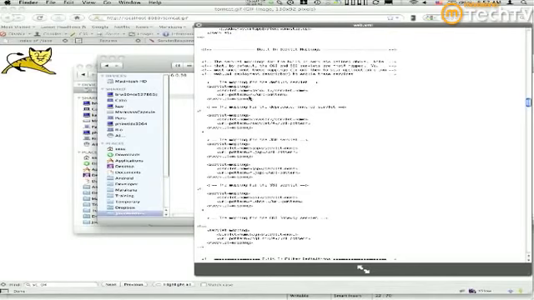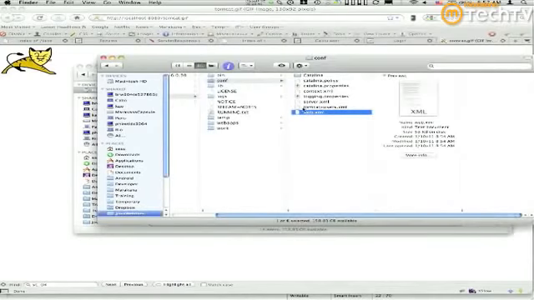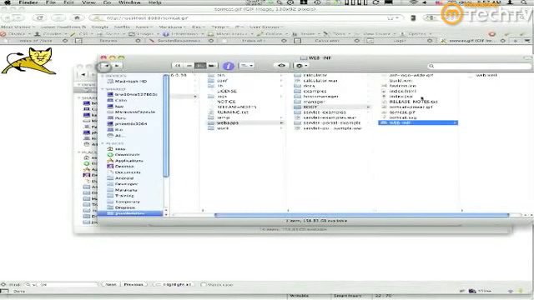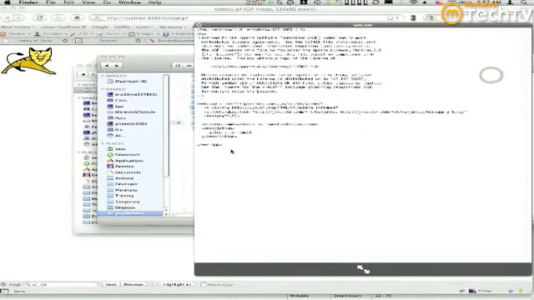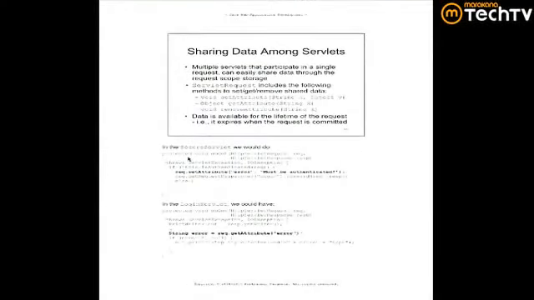But if they don't, like in this case, coming back, there was no mapping for the tomcat.gif. The default servlet comes in and says, oh, I'll handle it. And it goes and reads tomcat.gif and sends it back to us as a binary file. So coming back here, sharing data across multiple servlets.